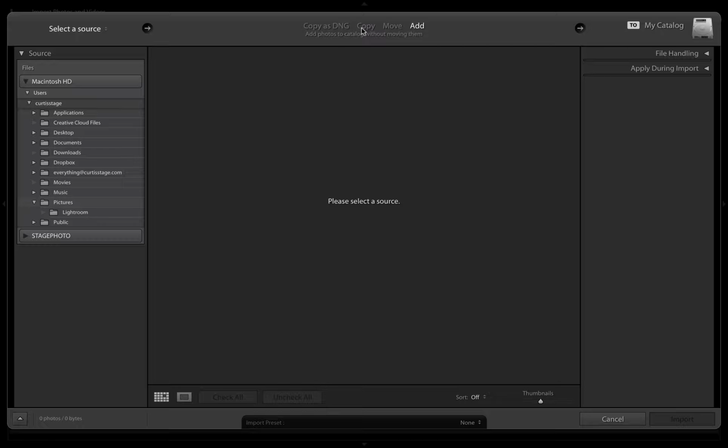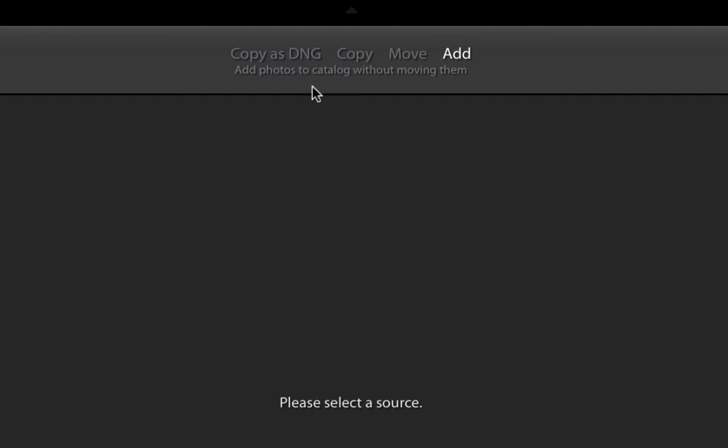So up at the top here, you'll see that I've got 4 possibilities. Copy as a DNG, which is an Adobe digital negative file. Copy the file over. This means copy photos to a new location and add to the catalog. And that's what we actually want to do. We also have move files, so they'll take them from one place and put them into the catalog. And then we also have just add photos to a catalog without moving them. So then they would stay in the current location that they're in, and I don't want to do that.